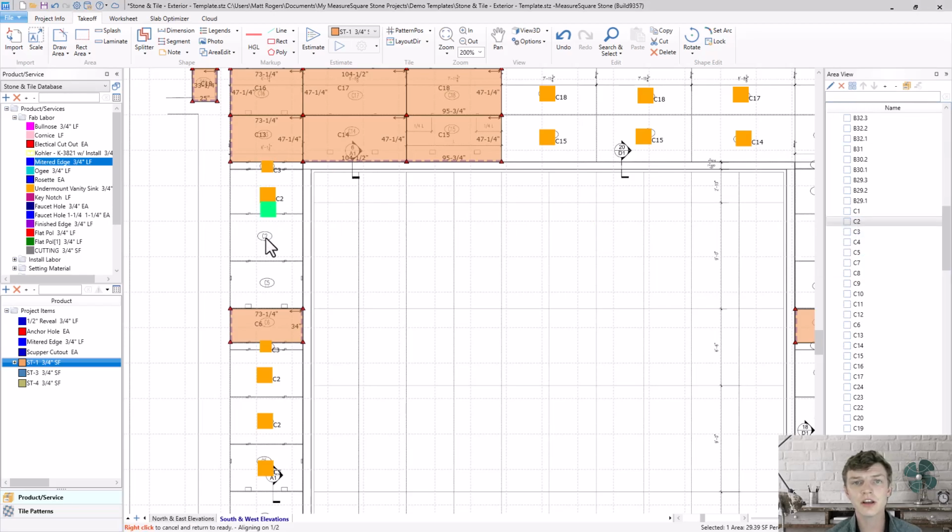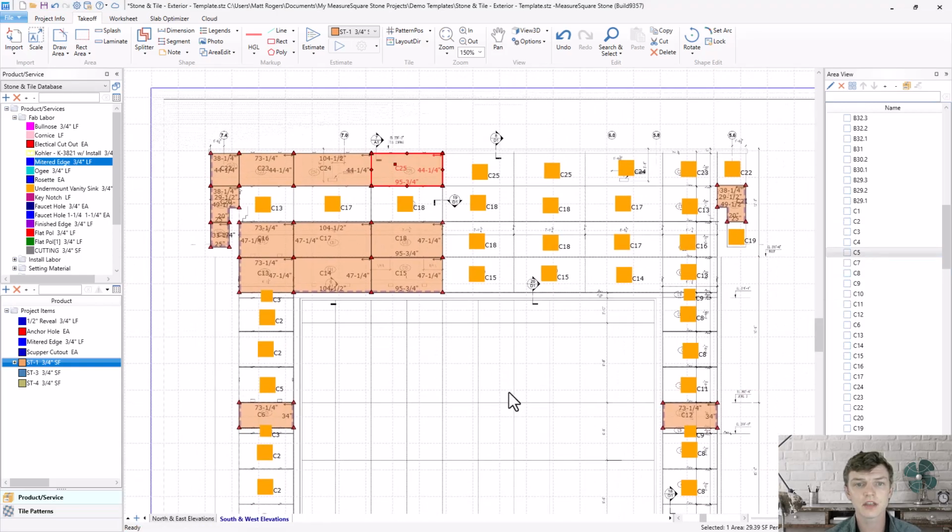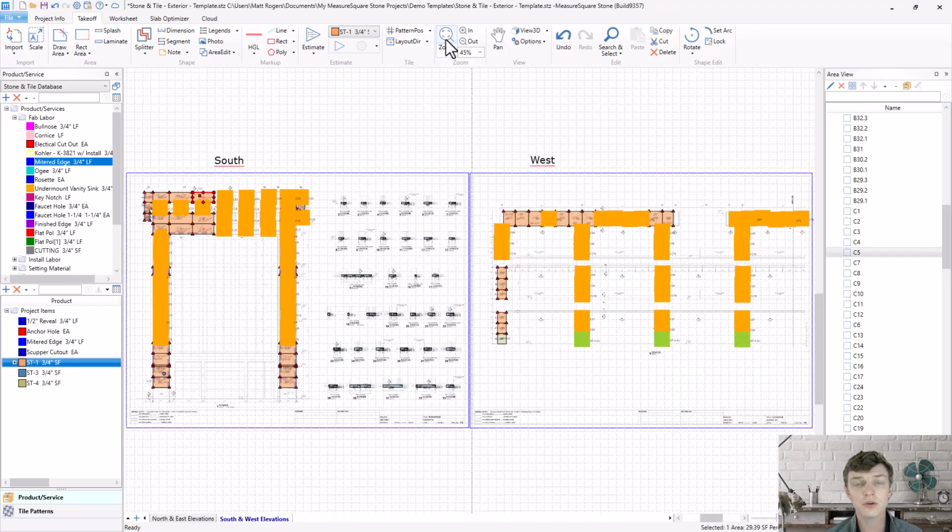Easily transition from your takeoff to fabrication to install while tracking your piece names throughout the process. Create accurate takeoffs with the ability to adapt to changes or alternates in a flash.